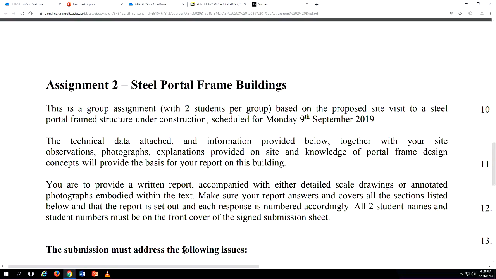Because if you come to site and you're in a group with other students, you're going to depend on the other students to do all the assignment. If you don't come to site, it's very, very difficult to do this assignment. So we're going to site next Monday, and we're going to gather all the information you need. There are some questions you can answer on site.